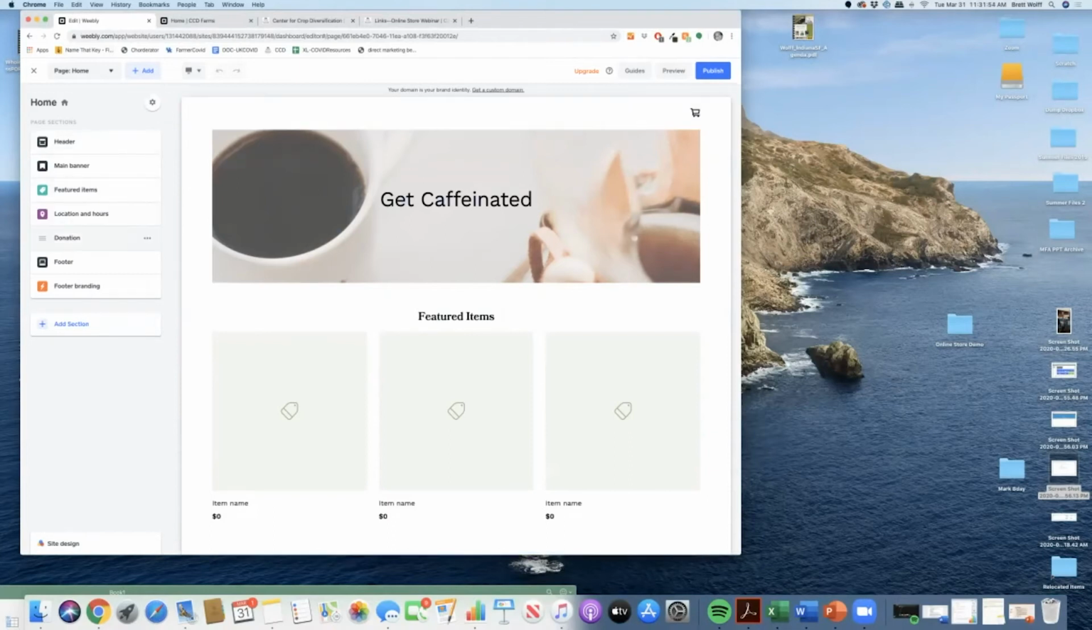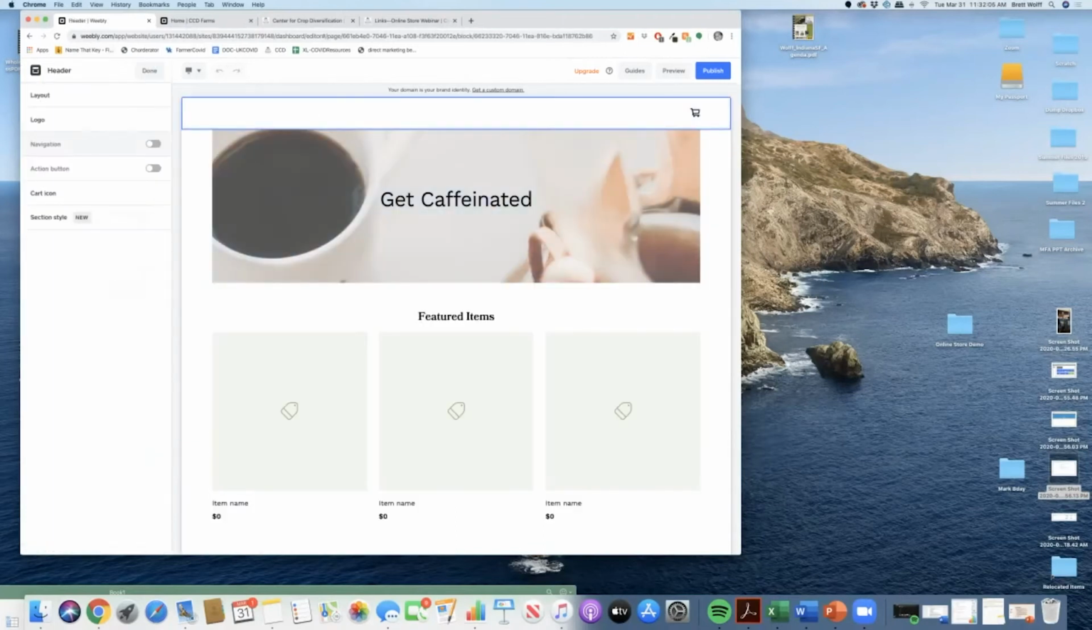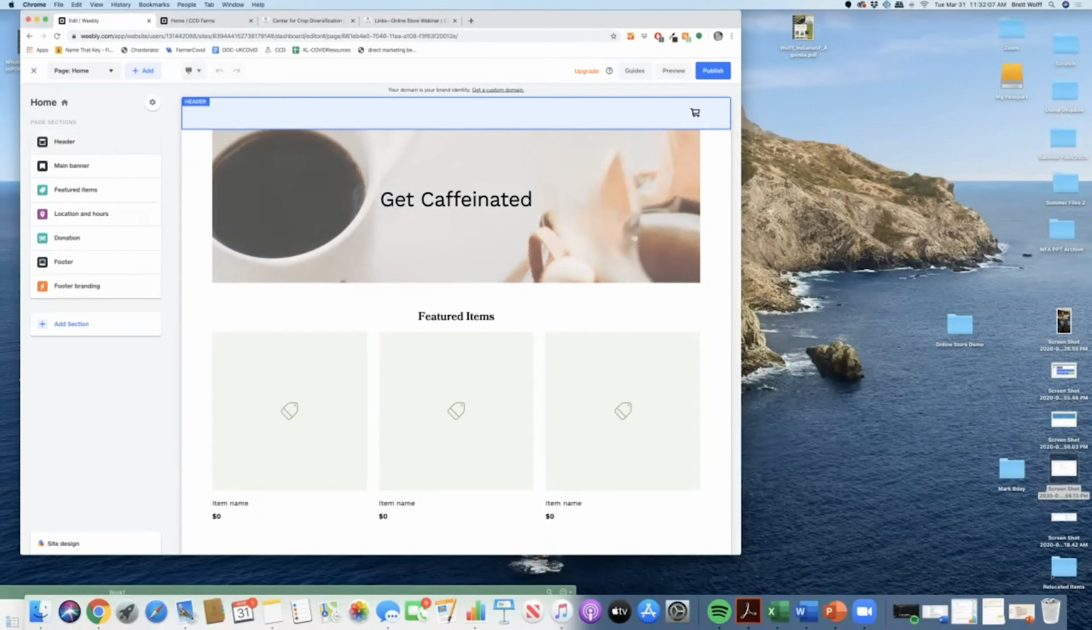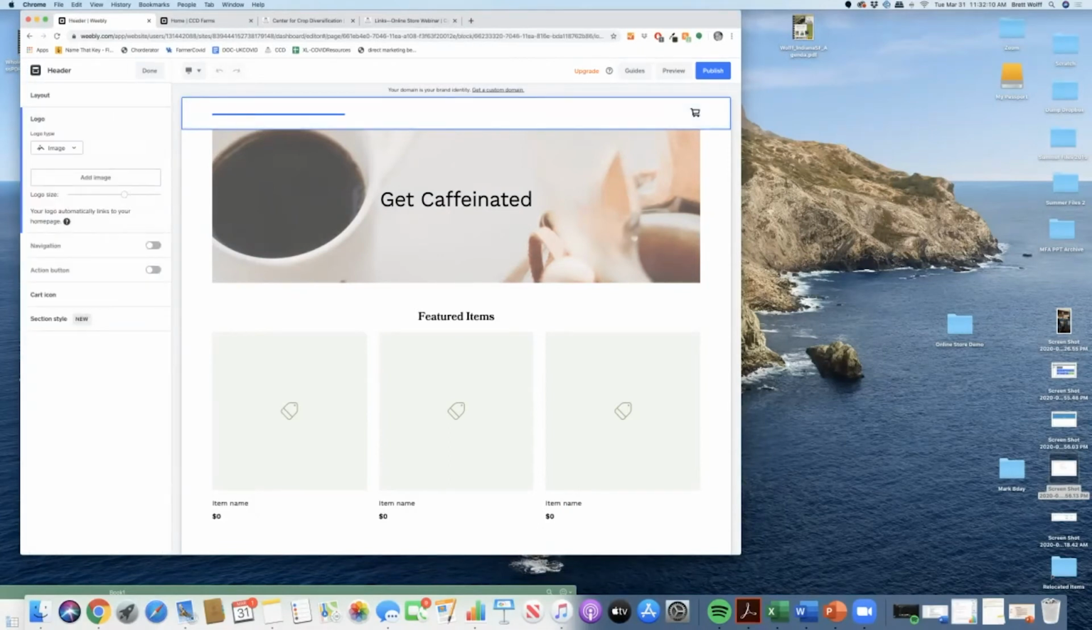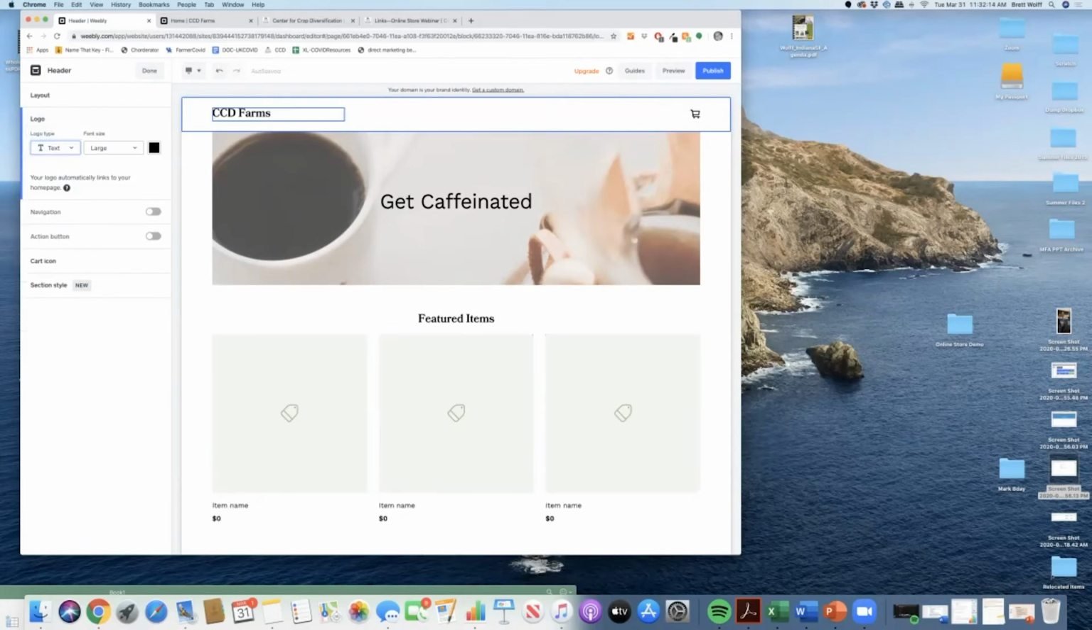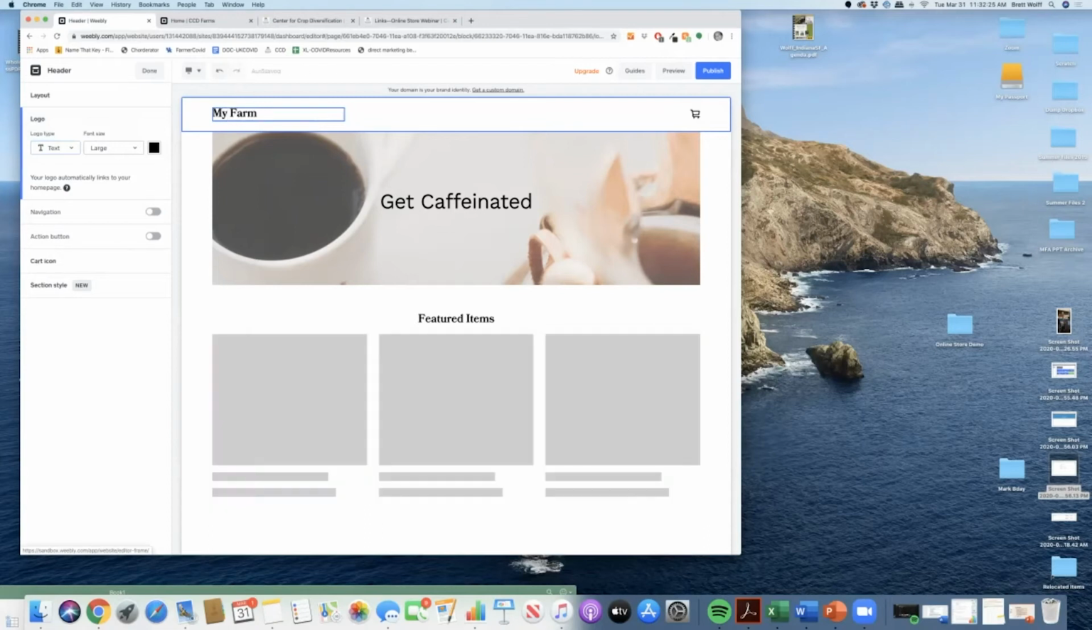On the left here, we've got all these different things, and as I hover over them, the blue section is highlighted to show what I'm going to change. For instance, on my header, if I want to add a logo and I don't have an image logo, I can type in text. I have CCD Farms here that I typed in. You could make it my farm, whatever you want it to be.